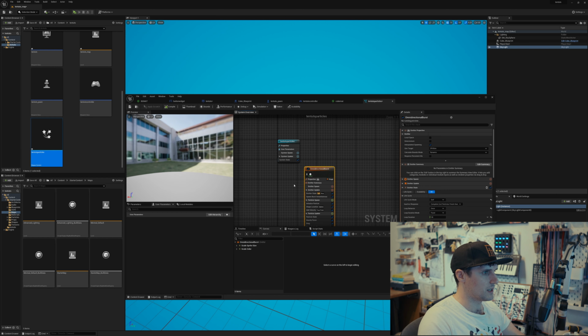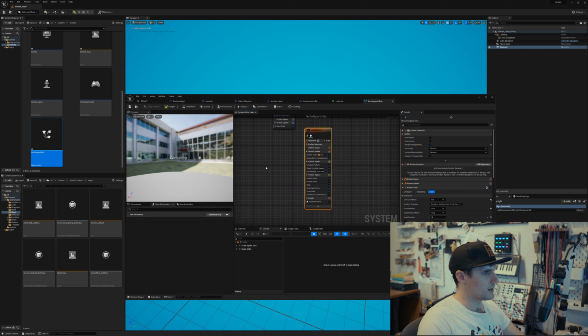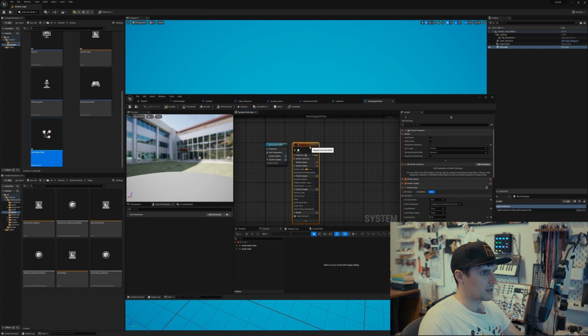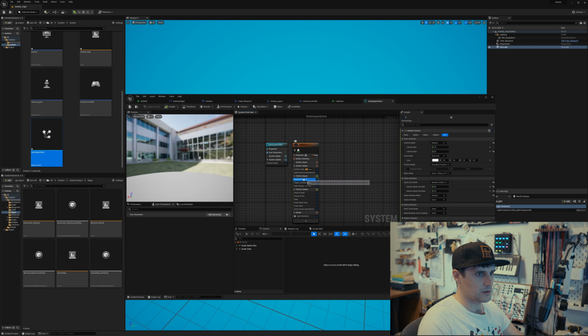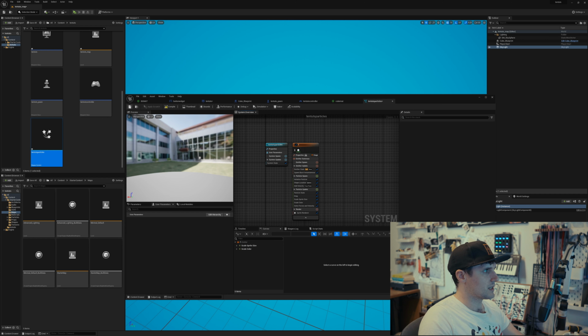You won't really be able to see it. They're very small. I don't know why they're so small, but anyway, it doesn't matter. Initialize particle. They're probably about the right size. I want to just turn off gravity actually.